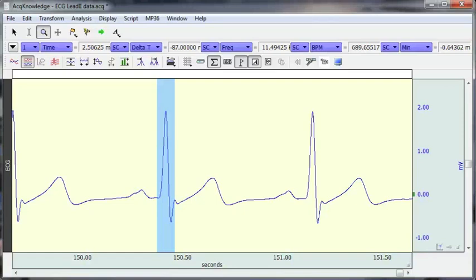The following is a demonstration of Acknowledge's fully automated ECG analysis system. Acknowledge will automatically analyze a lead two ECG file, score the waveform, and paste measurements into either a journal file or an Excel spreadsheet file.